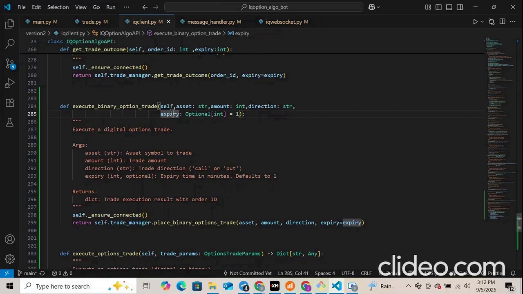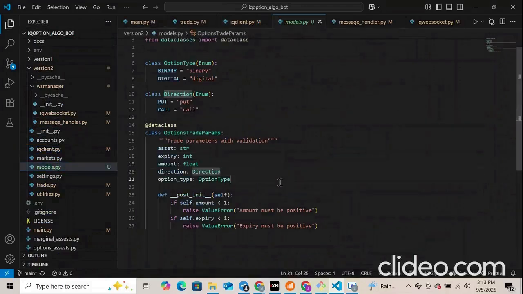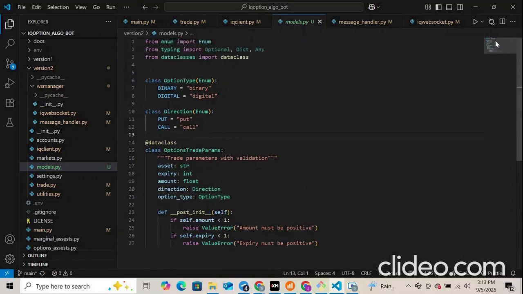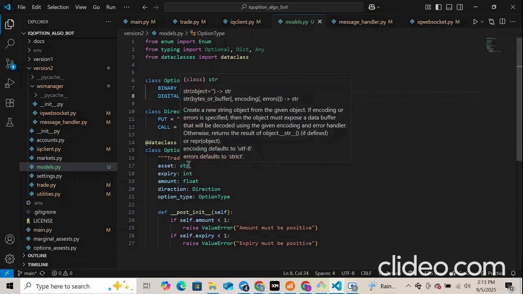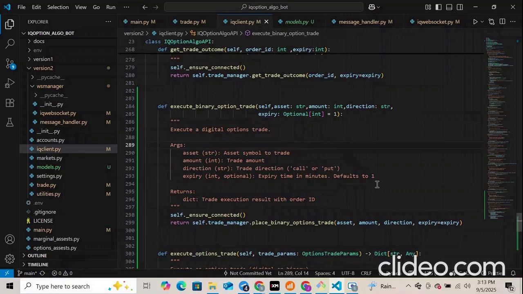That means let's define a new module called models.py, and inside this module let's define this data class and enums. Here this data class will have attributes called asset, expiry, amount, duration, and one more attribute called option type. This option type is going to be either binary, digital, or later on blitz option as well, right? So let's use this instead of doing duplicate things in many places.